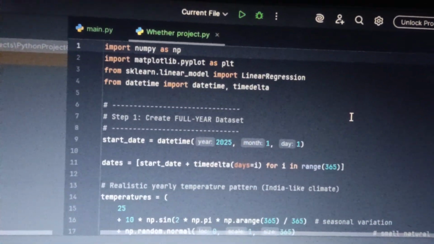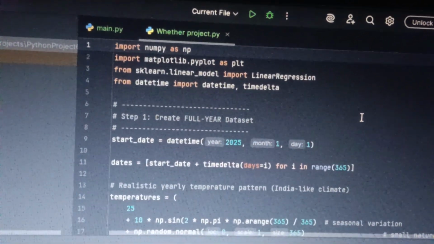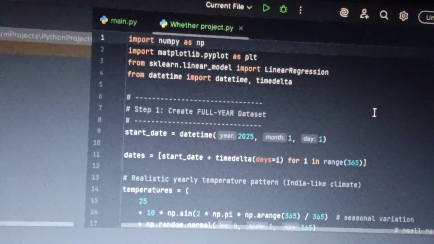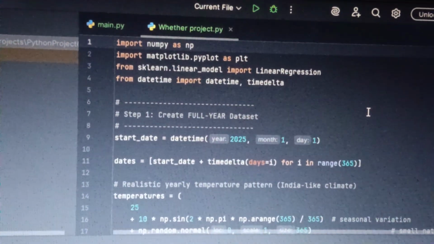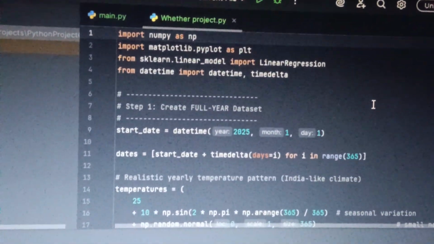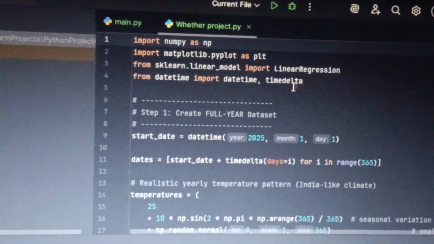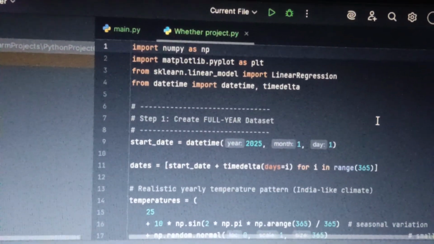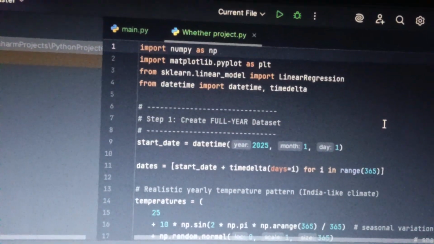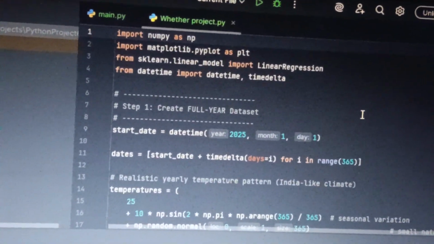I have created a project using the linear regression algorithm. We have used a code in this program. It predicts future weather temperature using the linear regression algorithm. First, required libraries such as NumPy, Matplotlib, sklearn, DateTime, etc., and also LinearRegression are imported for numerical operations, visualizations, and machine learning.